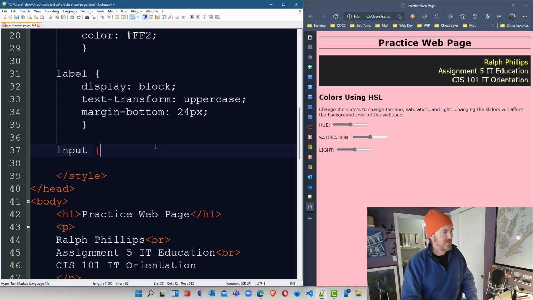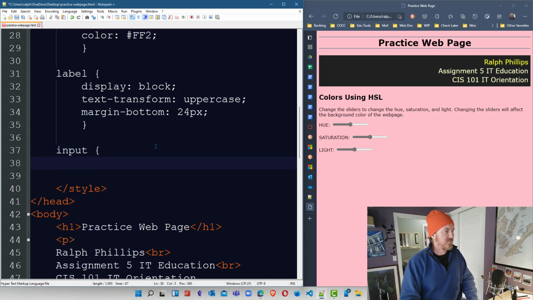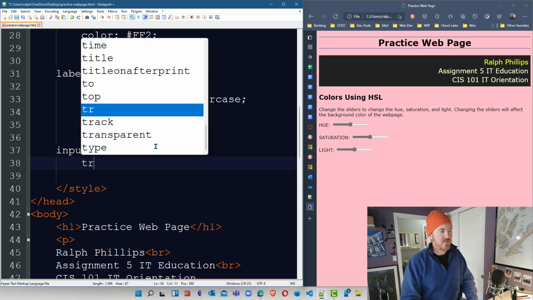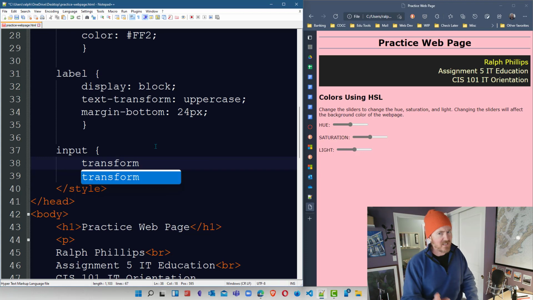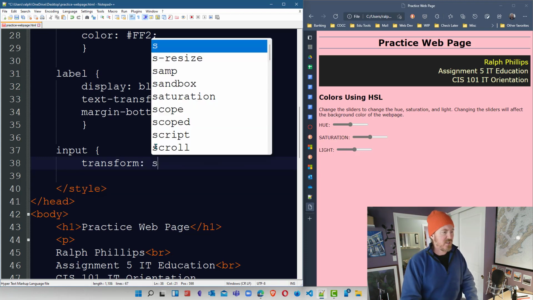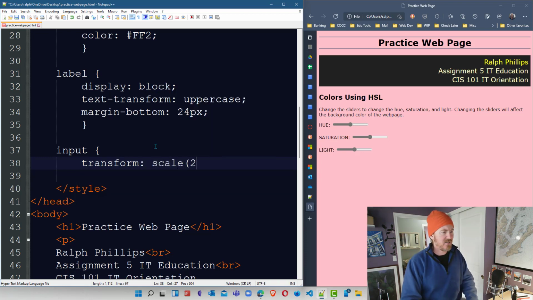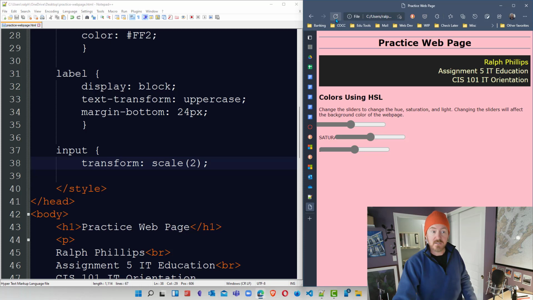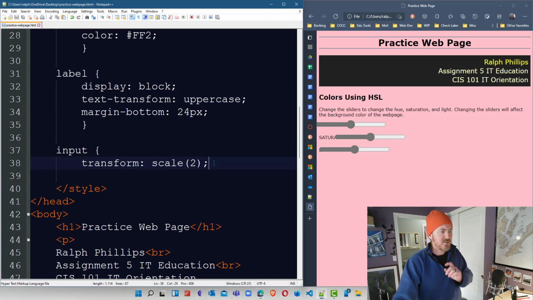input, curly braces. Let's see, I want to do transform, not text transform, transform scale 2. Notice that 2 is in parentheses. Let me test that and make sure that works. It sure did work. However, it caused some other issues, it looks like. So I'm also going to do this.